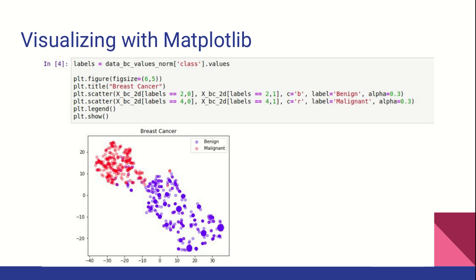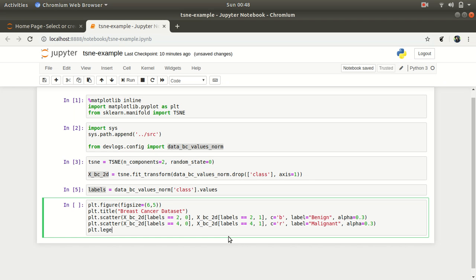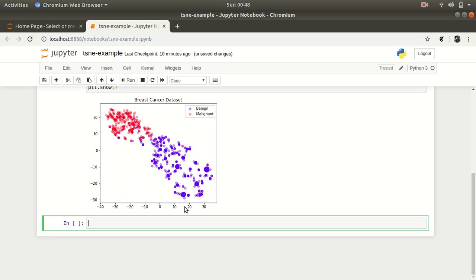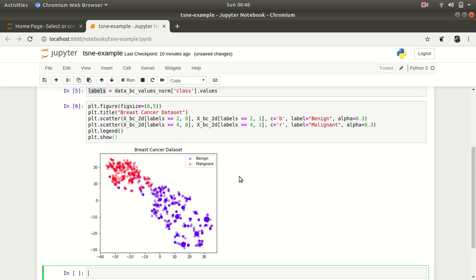And then finally, we can output the legend, which will print out the labels in our scatter plot. And then we can show that graph, which will give us something like this.